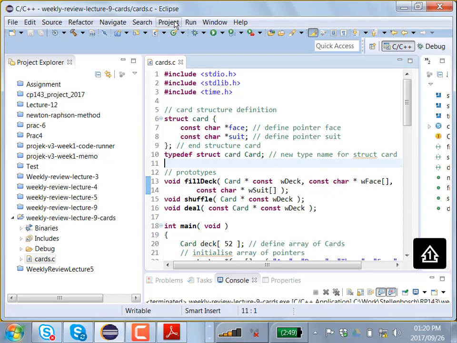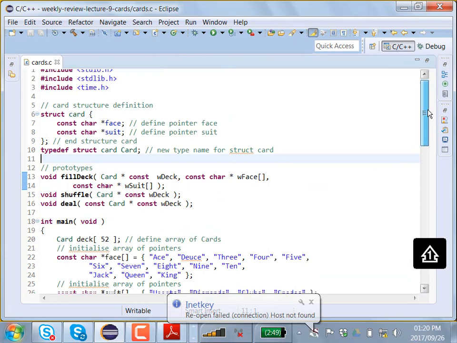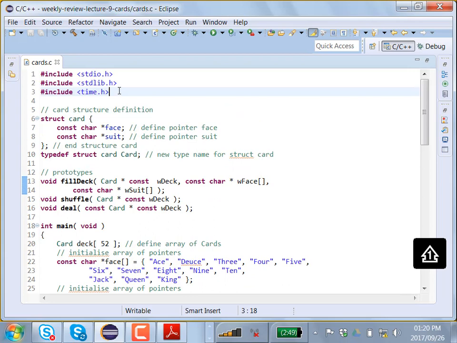Yeah, there we go. In the Eclipse environment, okay? So what I do is I define my standard IO, standard lib, and my standard libraries up there. Time is obviously needed for the randomization effect. Standard lib and standard IO, you guys know that pretty well.